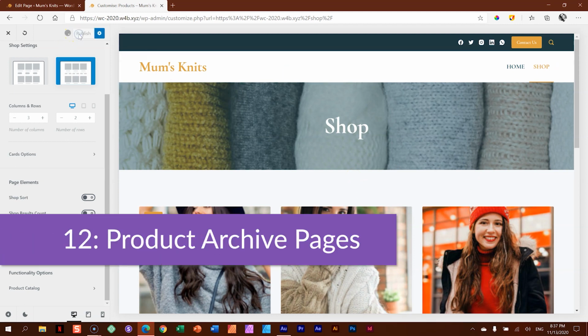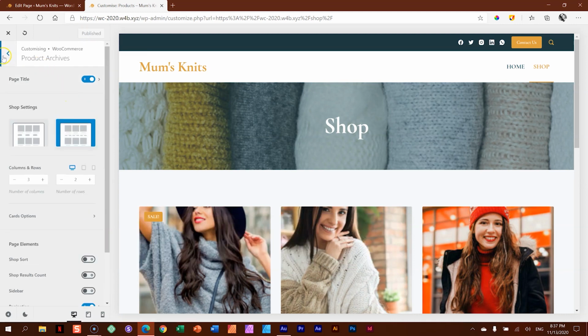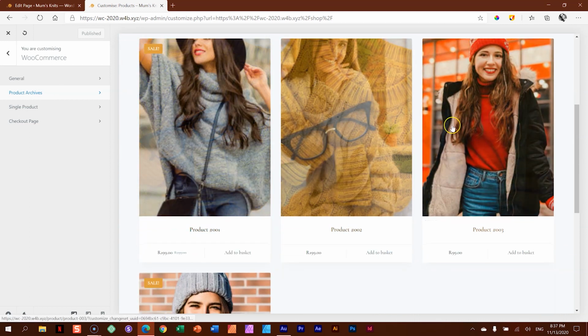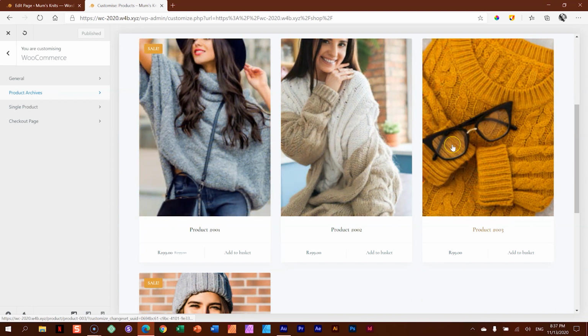Let's just publish it and quickly talk about product archives, because if I click back here, you'll see we have these options, and this one is called product archives. But I'm talking about the shop page. Now, the shop page is an archive page. I like to often refer to it as an index page. It's where you can go and check, hey, I've got this, and I've got this. So currently, we've got these 4 products on this page, and that's the index for all our products. So it's an archive page.